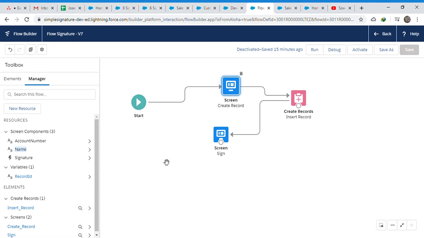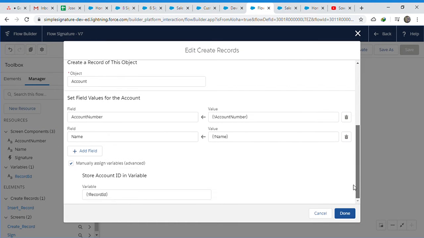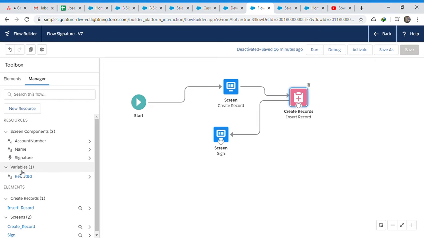So we can use them anywhere in our flow after the screen. We use these two variables to create an account. You see here we populated the account's field account number with account number. This is a flow screen variable. Similarly, this is another variable which is name, the screen component name. And when we create an account, we assign its ID to a record ID variable. A variable is kind of a separate thing we create in a flow to hold information.